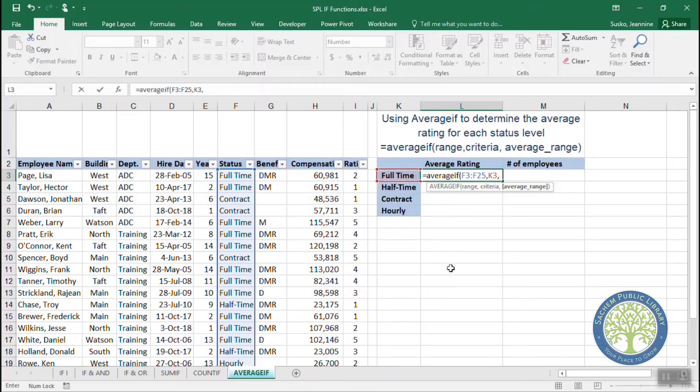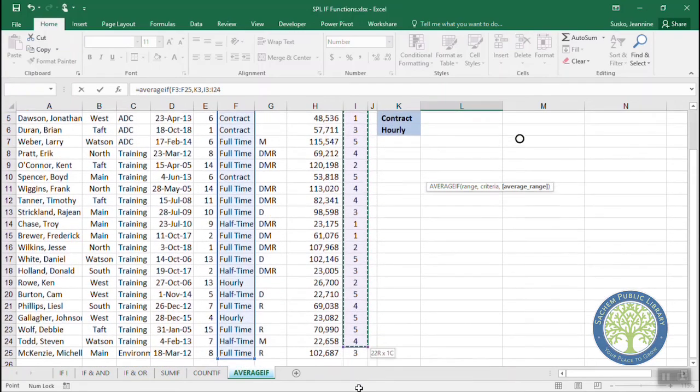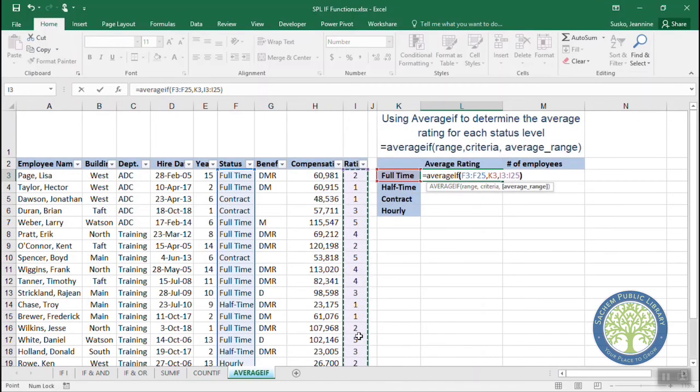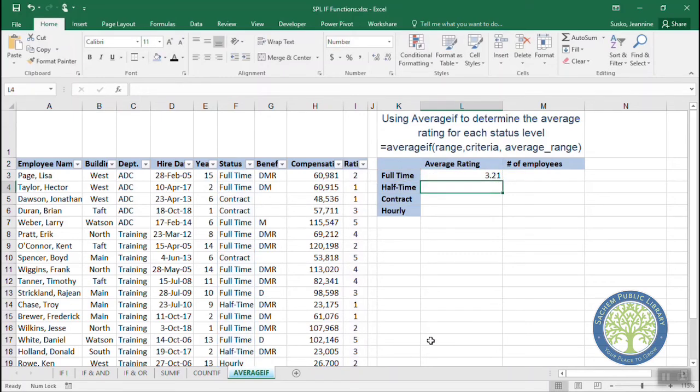And the last argument, or the last piece of information that this average if function is going to require, is what cells contain the values that I want to actually average up. So that's going to be in column I. That's I3 down to I25. Closing the paren at the end, and that's the end of that statement. I can press the enter key and I can see that the average for the full-time employees would be 3.21. And we'll check that in a minute.